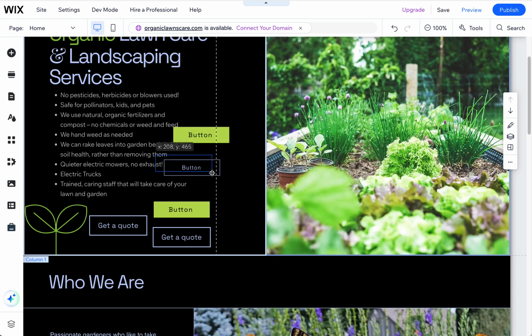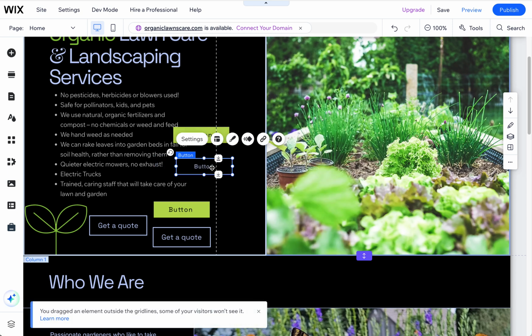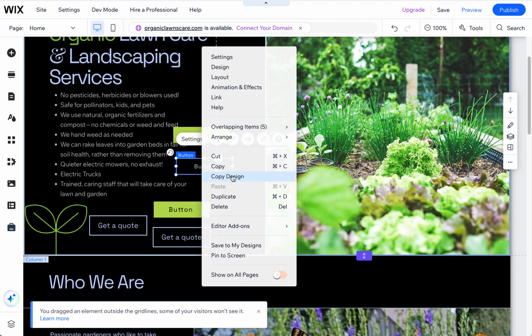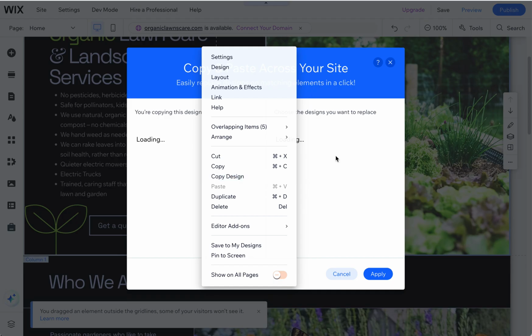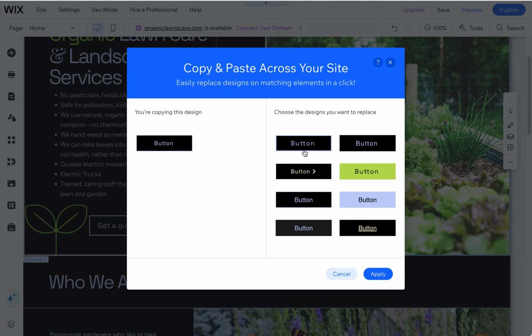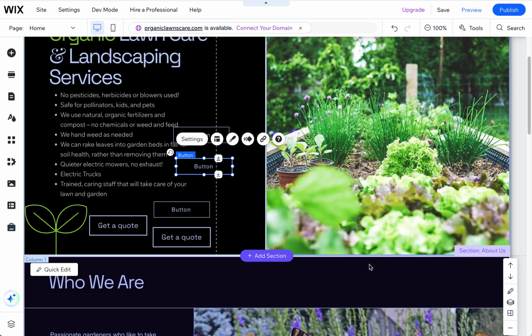Now I'm happy with this new button and I want to apply this to my theme. So now, because this is a theme button, if I come here to copy design, now it's actually going to show me my themed buttons here. Well, it's showing me all my buttons again. So it's a little wonky because it's confusing. I don't know which ones I'm replacing. But I can come in and change, let's say this green one, I want to change that to this new blue option that I created.